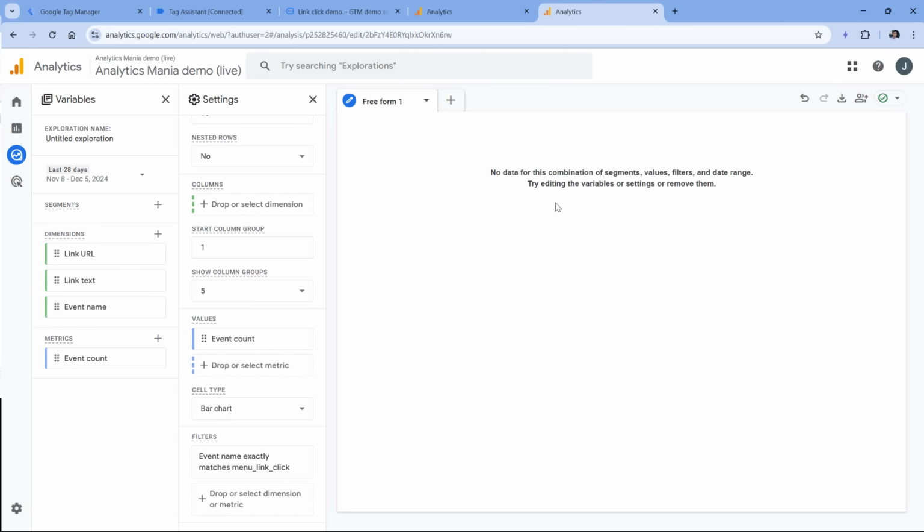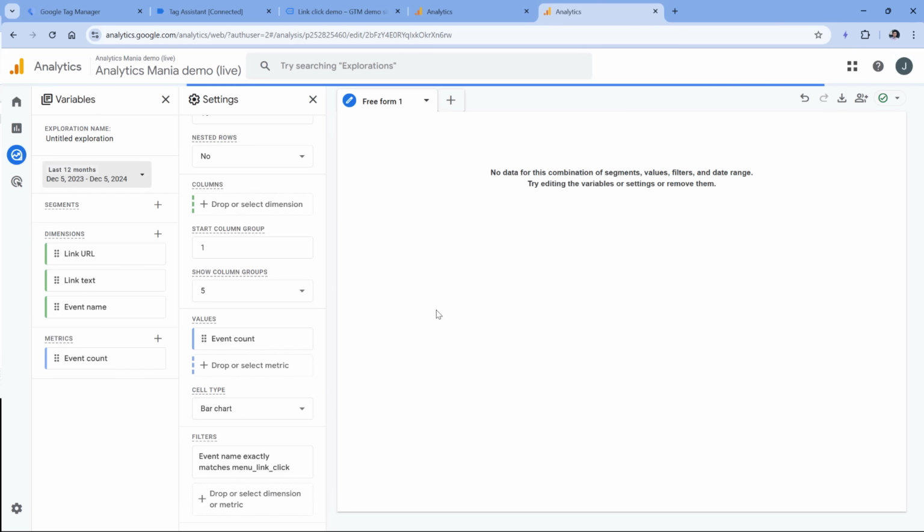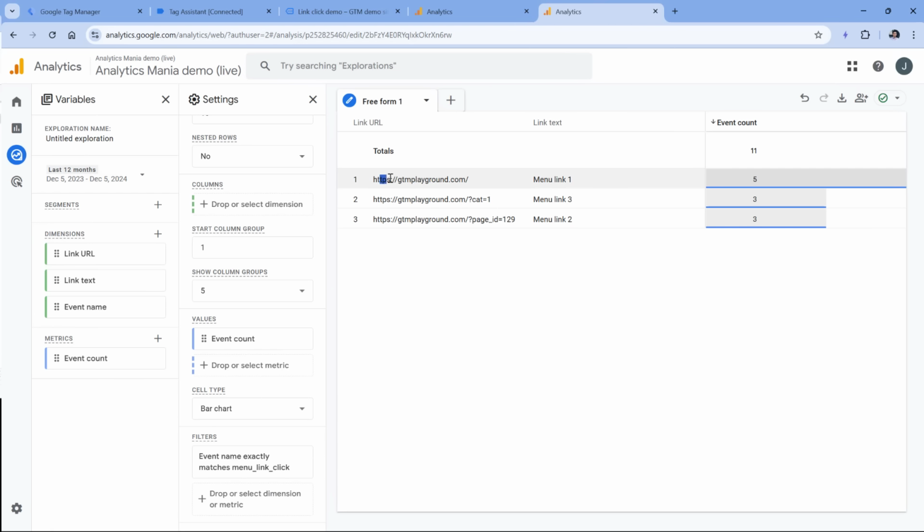Now, I don't have any data because those menu link clicks happened way in the past. Right now, I'm looking just at the last 28 days. But if I change this to, let's say, last 12 months and then apply, I will see the data. This is the link URL, this is the link text, and how many times this link was clicked.